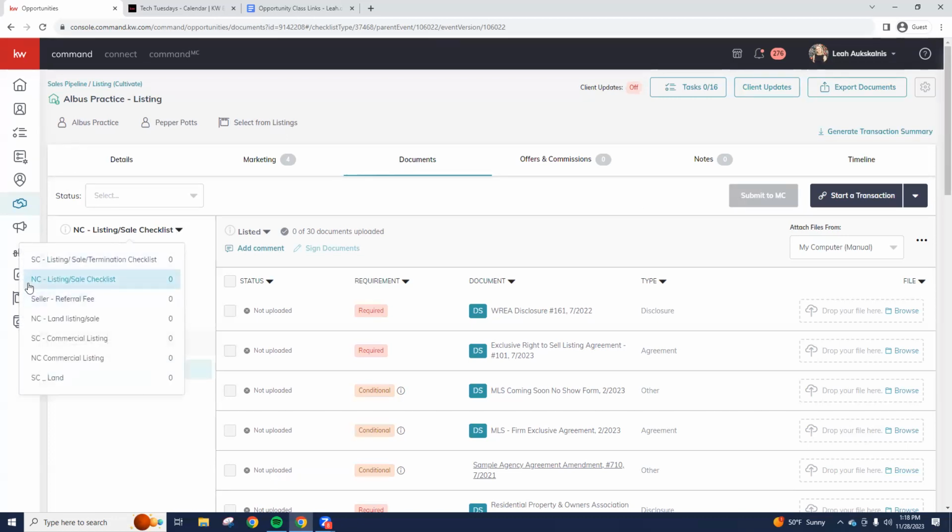If your client is looking in South Carolina instead, of course, you would pick that one. But if it's North Carolina, the listing sale. If you selected a buyer opportunity, you're going to have different options than I did. So if you selected a buyer instead of a listing, then you just have slightly different options here, in case that might be what's happening there.